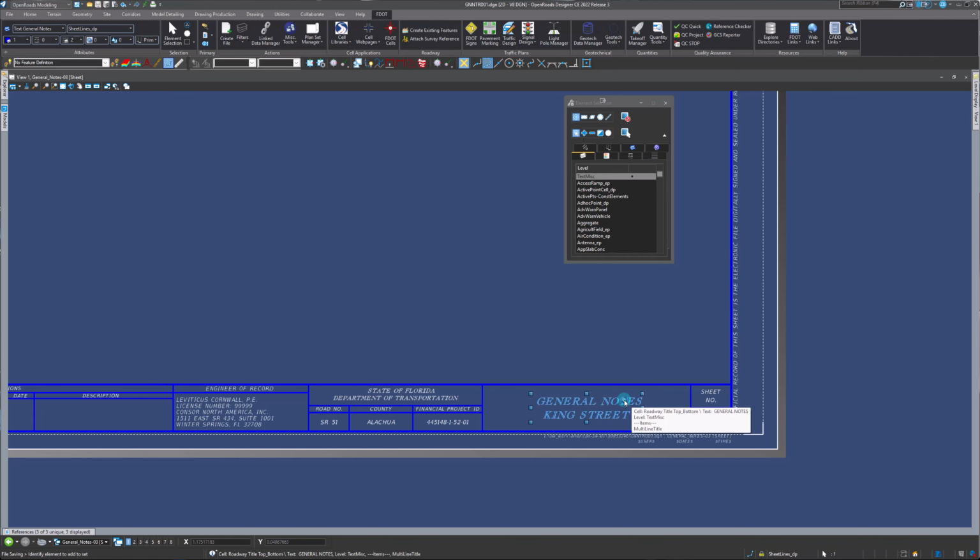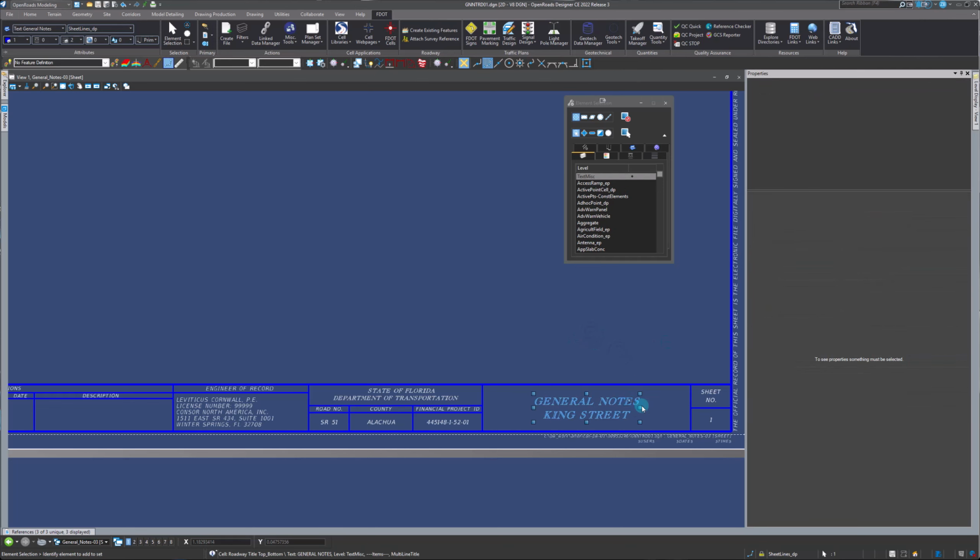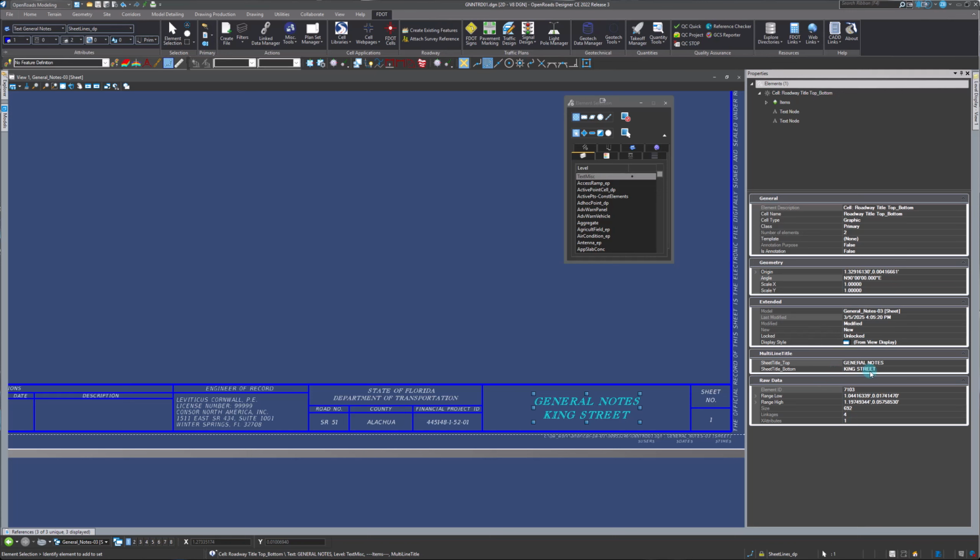And if we look at the properties of this, it looks like I actually added a space there, but if you wanted to edit the text that way, now you're editing these properties, and you can edit the text that way too. That's essentially all the Plan Set Manager is doing, is updating the property of this item type.